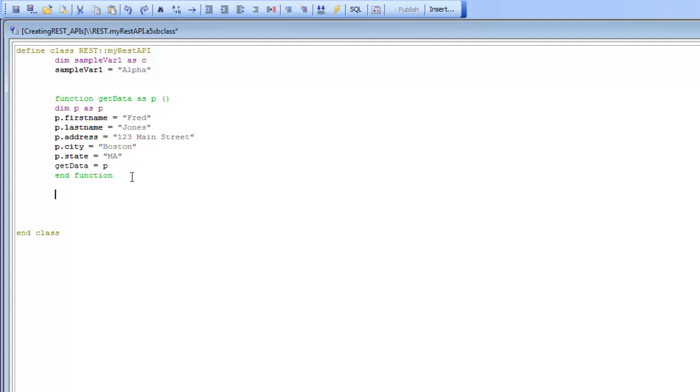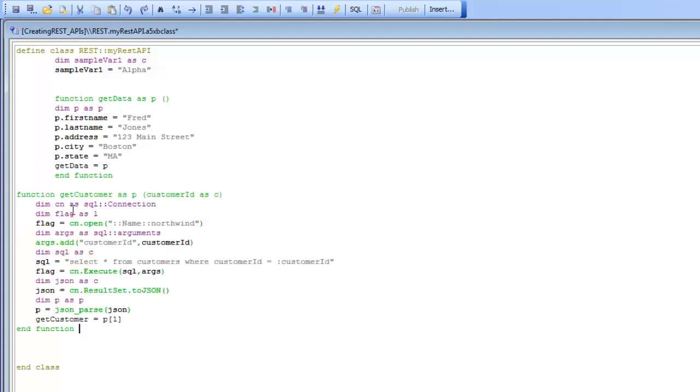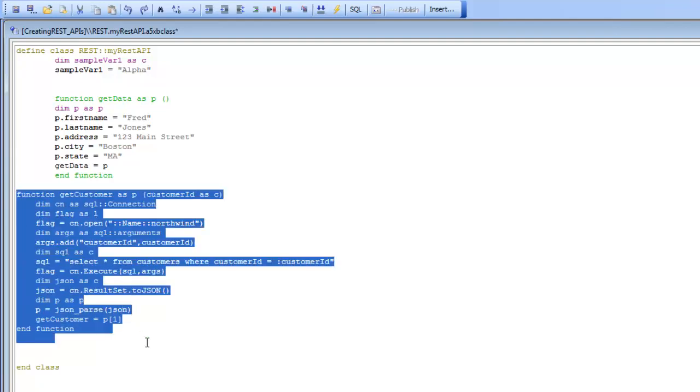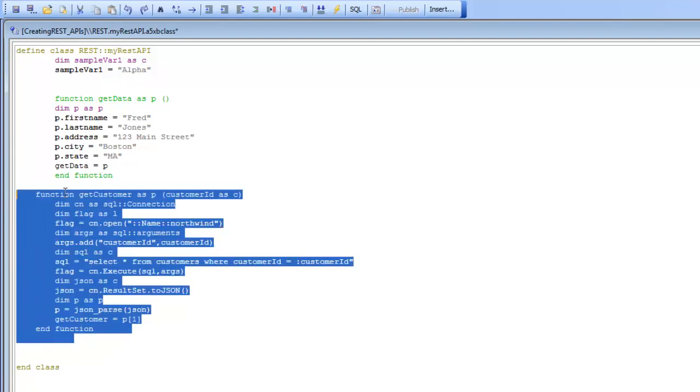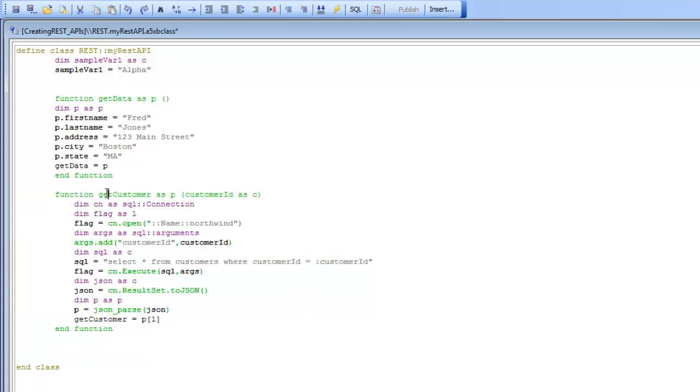In the interest of saving time, I'm just going to copy the class definition from the clipboard. So I'll go here and paste in a new class definition. You can see what this class does. The class is called getCustomers. It takes as its argument customer ID, and then it makes a SQL query against the sample Northwind database and finds all of the fields for the customer ID that matches the passed in argument. So this getCustomers method now takes a single argument.